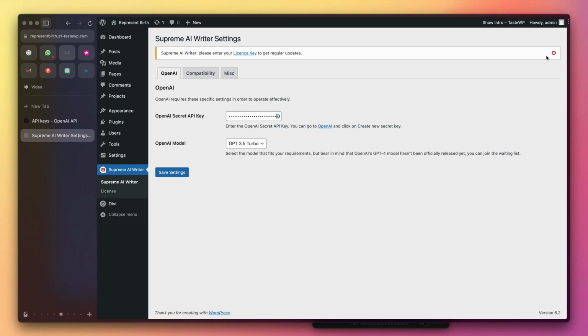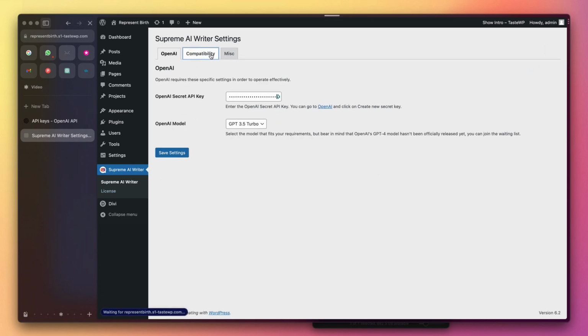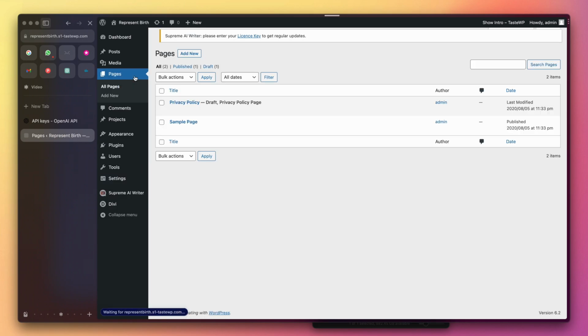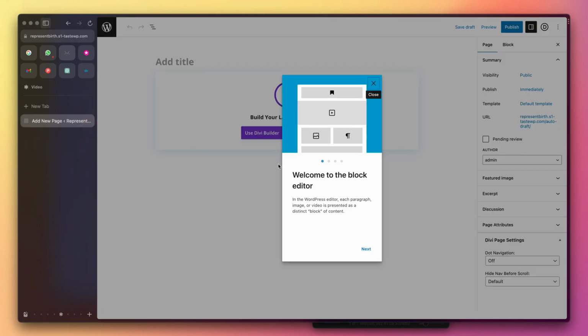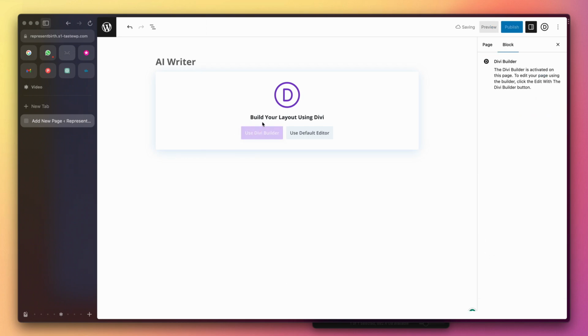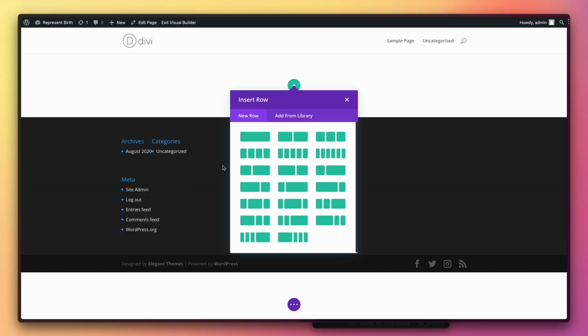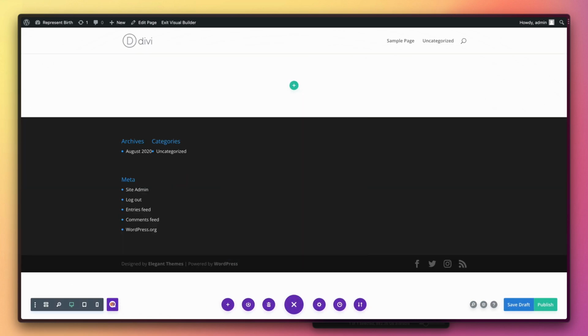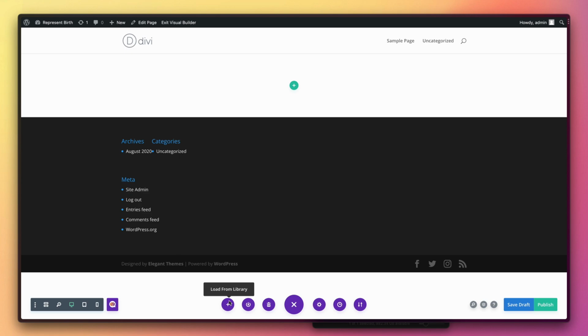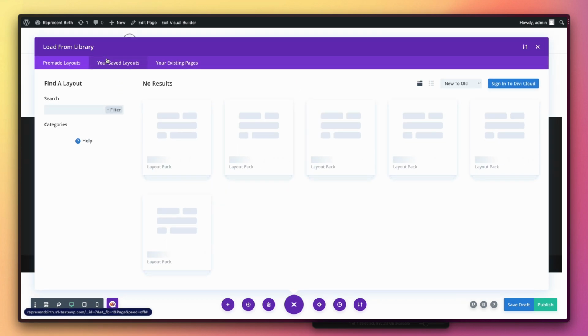All right, so now we are done with the setup. We can also go to the compatibility, and by default the Supreme AI Writer supports the Divi Supreme modules and the default Divi modules. So if you wanted to support other third-party modules, you can do that over here. And now we are finally done with the setup, so let's just go and add a new page over here. I'll close this. Let's give it a title, AI Writer, and use Divi Builder and build from scratch. I will quickly add a layout. As you can see, we already have the AI writer feature over here. So let me just load a layout from the library so that we have a nicer look.